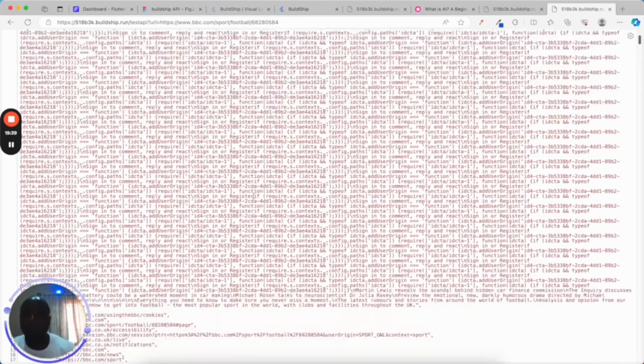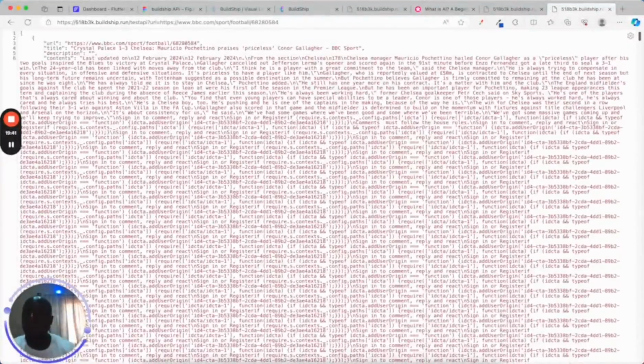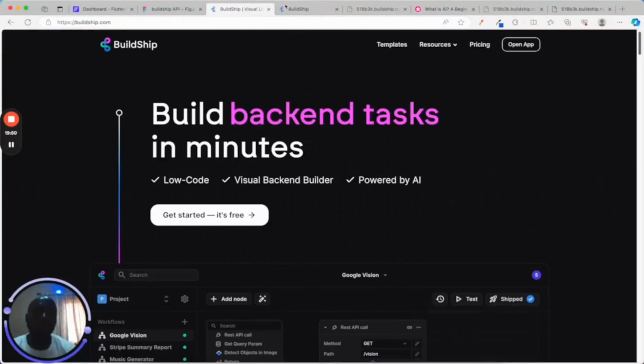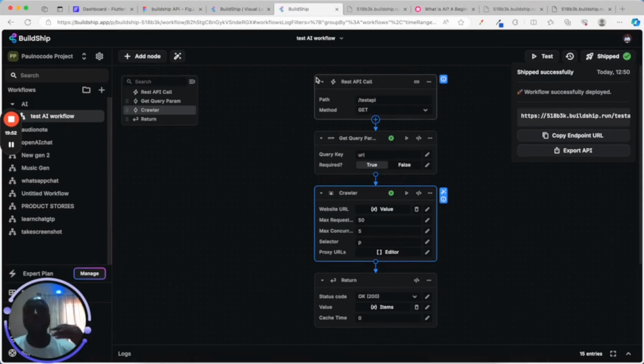So you can see this is the response from the crawler. It's just crawling. This is the response from the crawler. Though we can always make this pretty if we want to. We can use ChatGPT to make it pretty. We can check out the website and find the content tag, make it look very good. But that's not our business this time. We just want to create an API and ship it. So that's basically how you get introduced to Buildship.